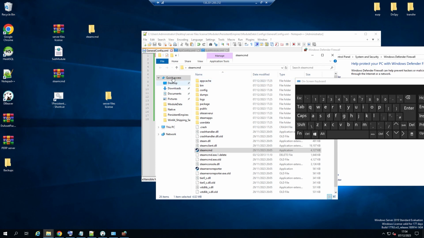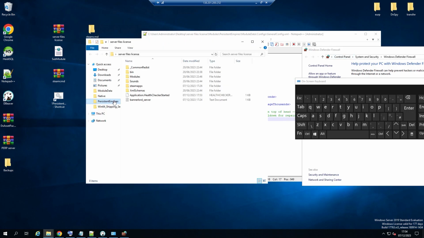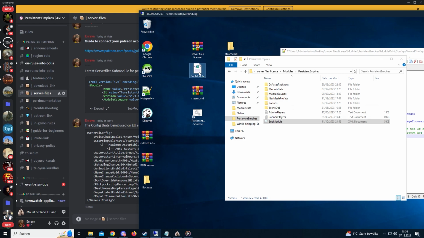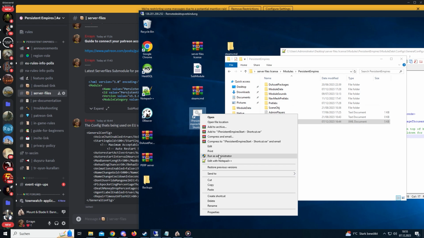After that, I will click on modules. I will click on Persistent Empires. Here is my submodule, right? So I can come in here and download the latest server submodule from here, or you can find it in announcements if anything changed. I will download this file and move it to my server. I will copy this and paste it in here. That's it. Now I will start my server again.